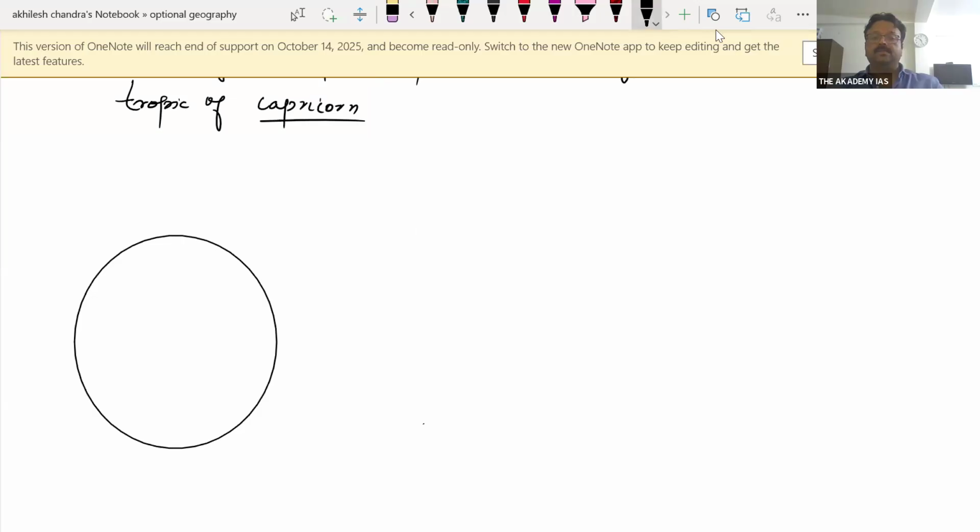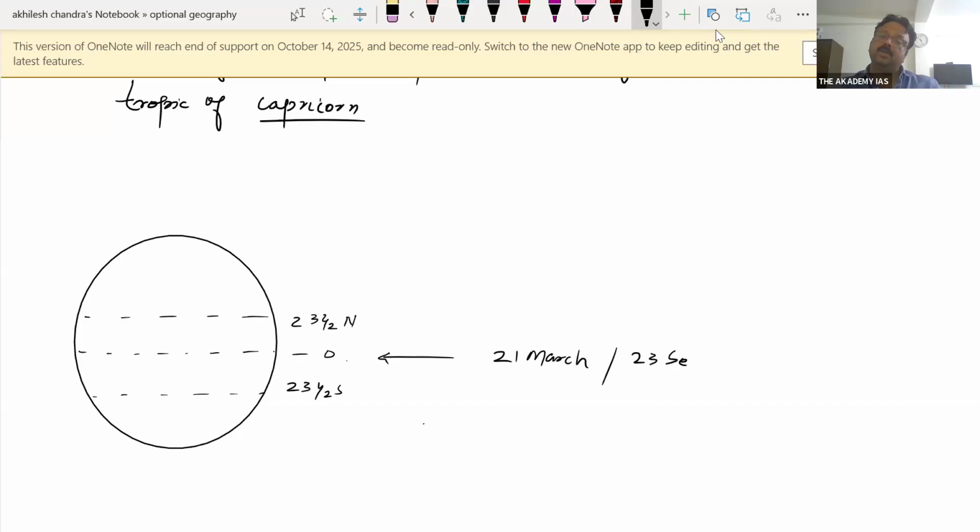This is equator. Here it is 23.5 degree. And this is 23.5 degrees south. This is equator. Sun's rays are vertical over equator on 21st March and 23rd September. We call it equinox. And March wala spring equinox. And September wala autumn equinox.